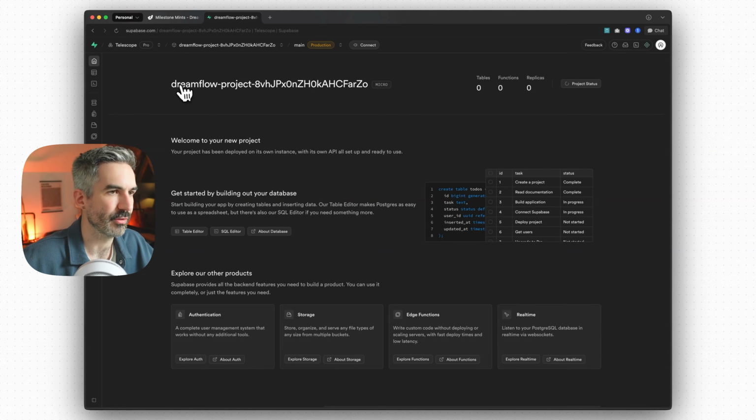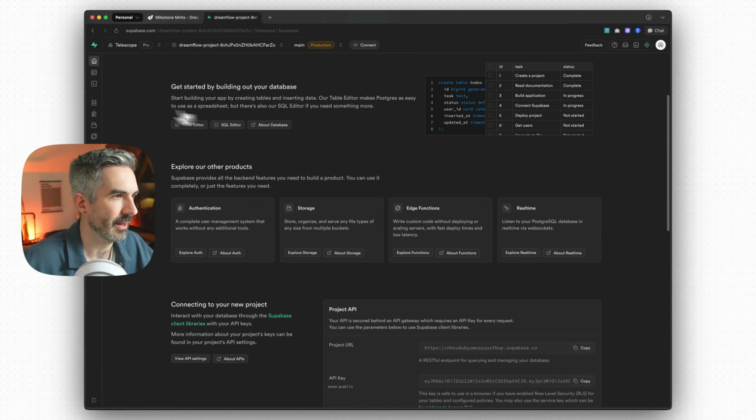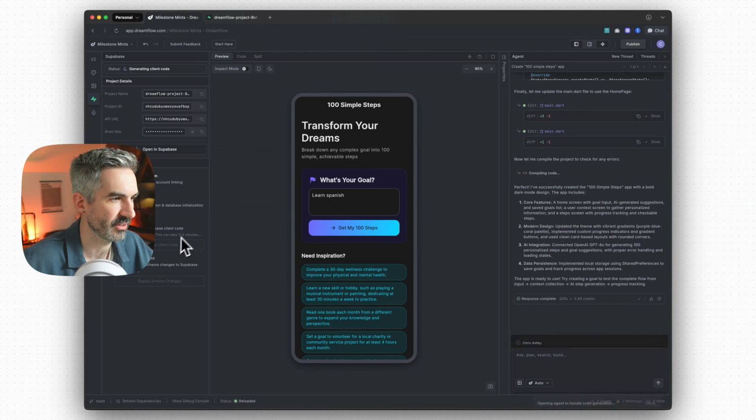It's created a project in Supabase because I tested this before, so I've got another one. You can rename this. That's just some sort of name that Dreamflow has generated. And this is my database project and authentication and backend and everything in Supabase like that was created for me in Dreamflow. So let's click generate client code.